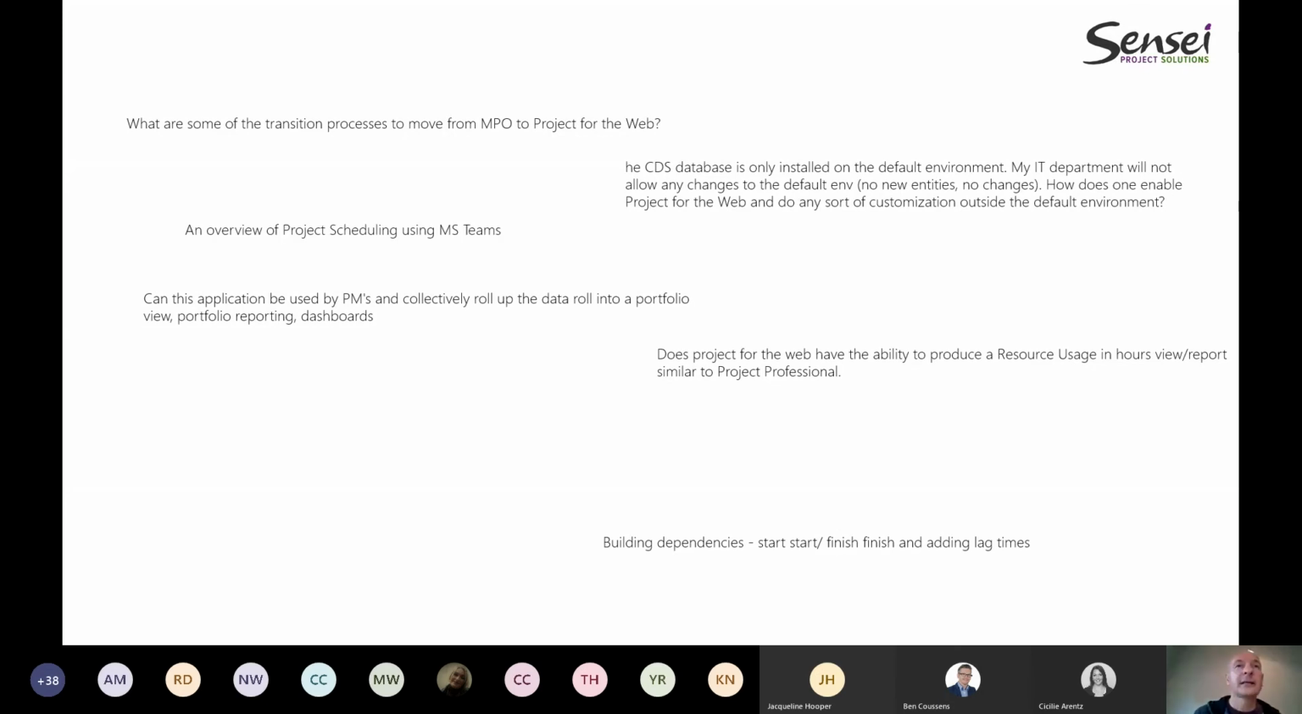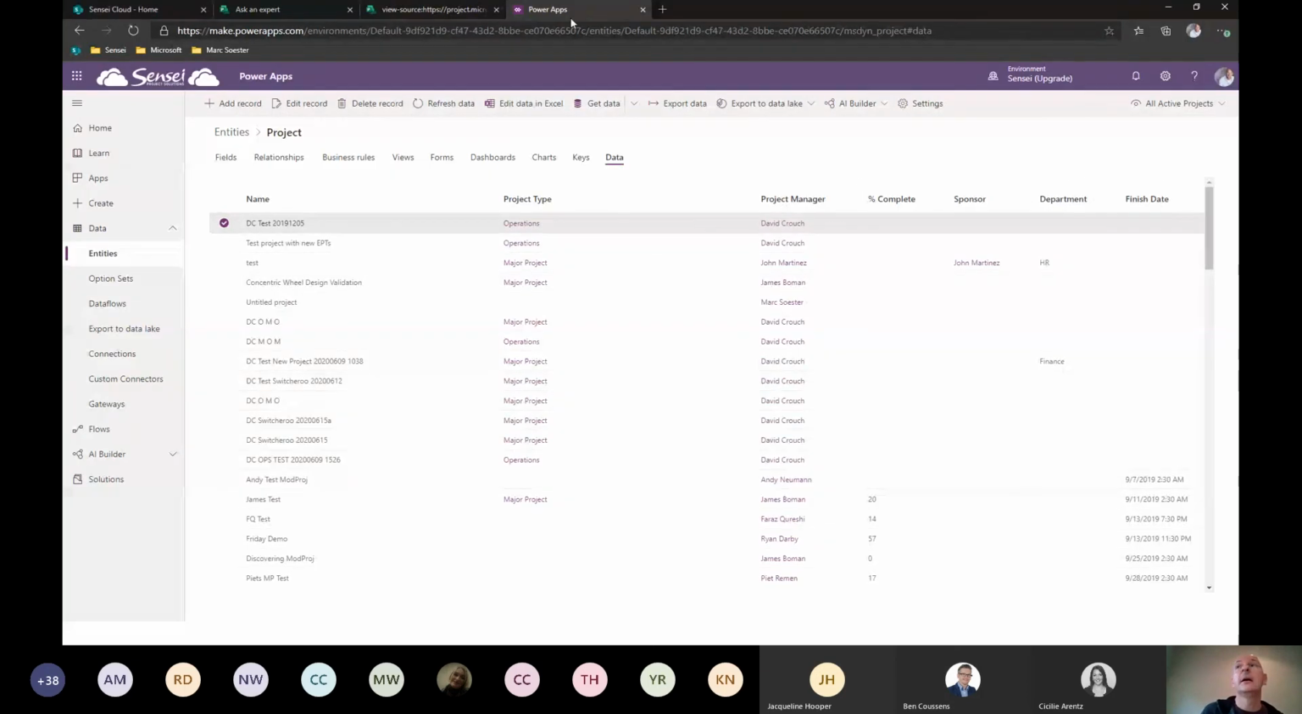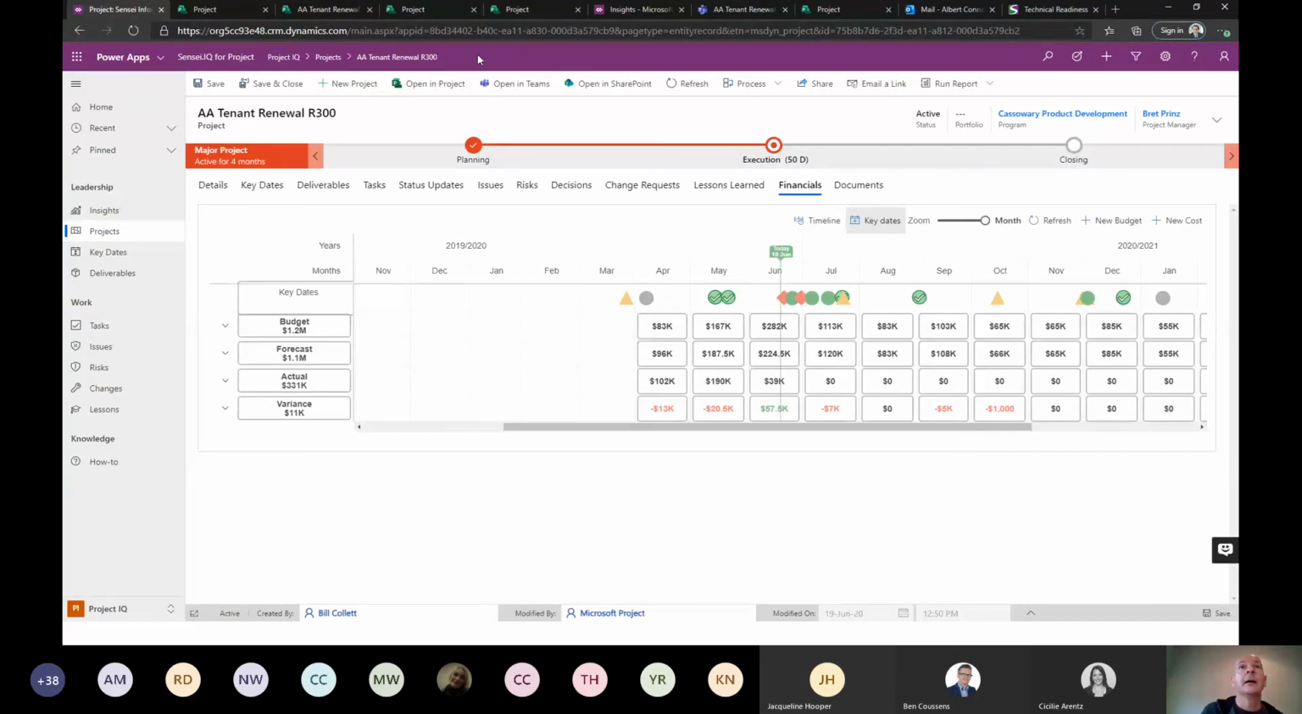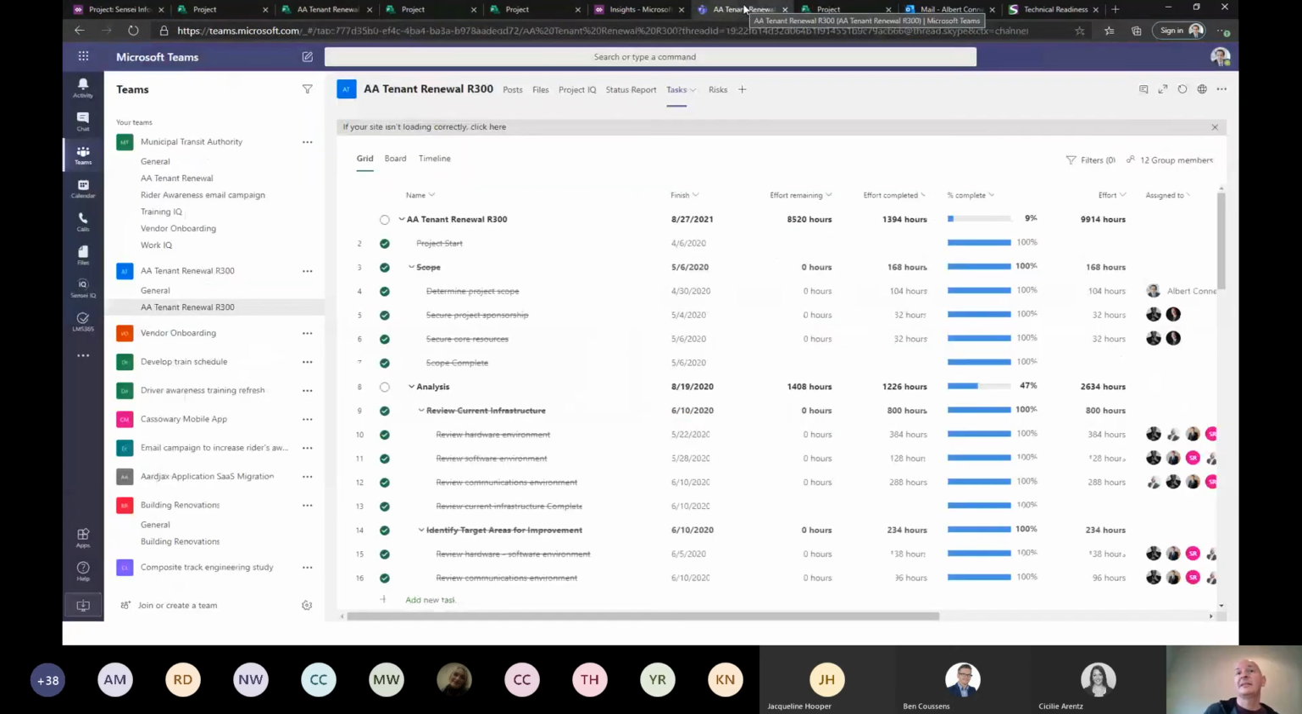An overview of project scheduling using Teams. So there was a good question as well. Of course, you can utilize that in Teams. And again, I'm just going to outline that. Here I have an environment, and here's now a Teams site. This is nothing else but my Teams environment where I have a Teams. I have that in a channel. And as part of that channel, I actually have a link here called tasks.